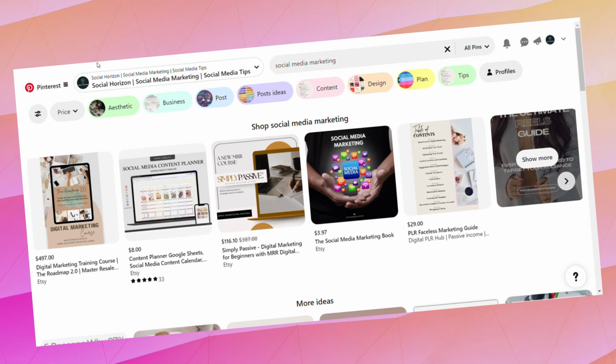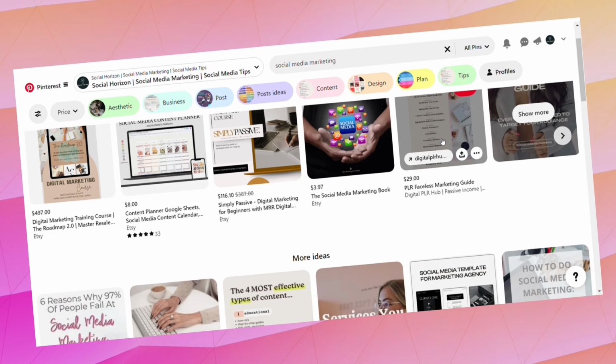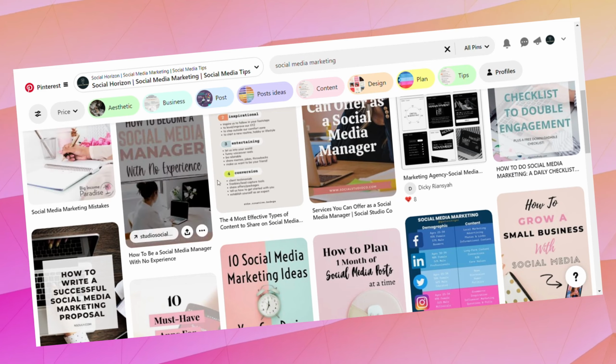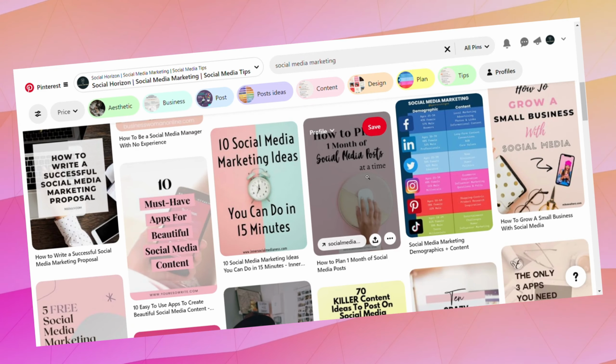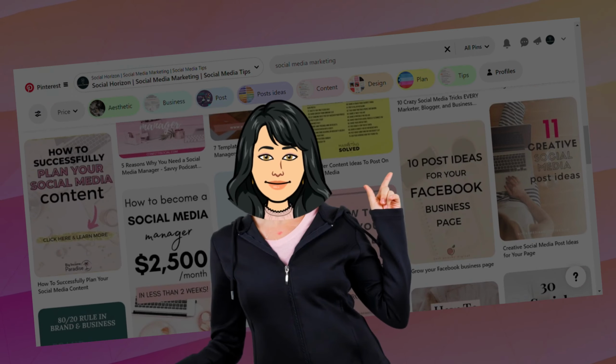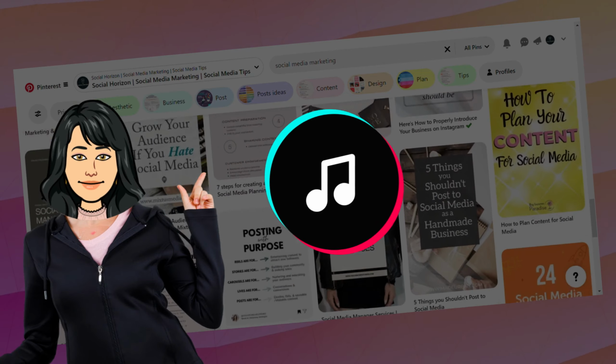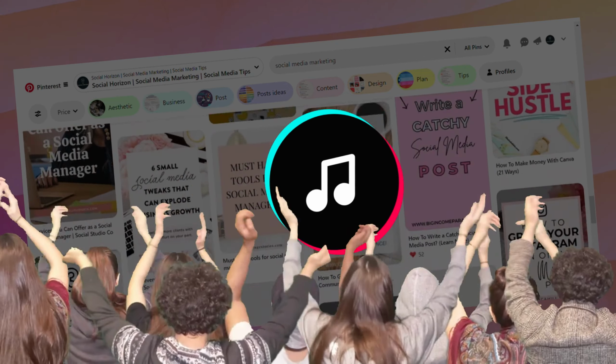Personally, I'm all about Pinterest, especially if you're just starting out. It's more than just a social site, it's also a search engine. The cool thing is, when you post something on Pinterest, you can link straight to the page where people can buy your digital product. It's simple, but it works. And then there's Instagram and TikTok, my go-to for getting lots of people interested in what I'm selling.